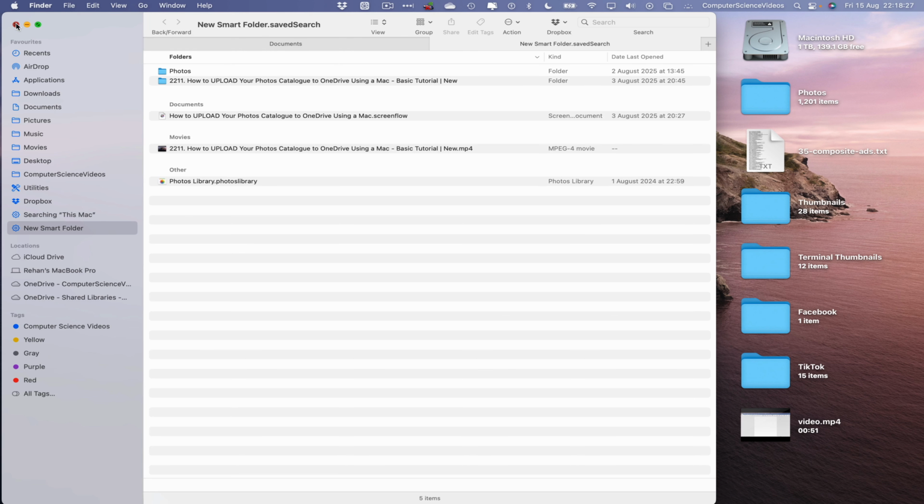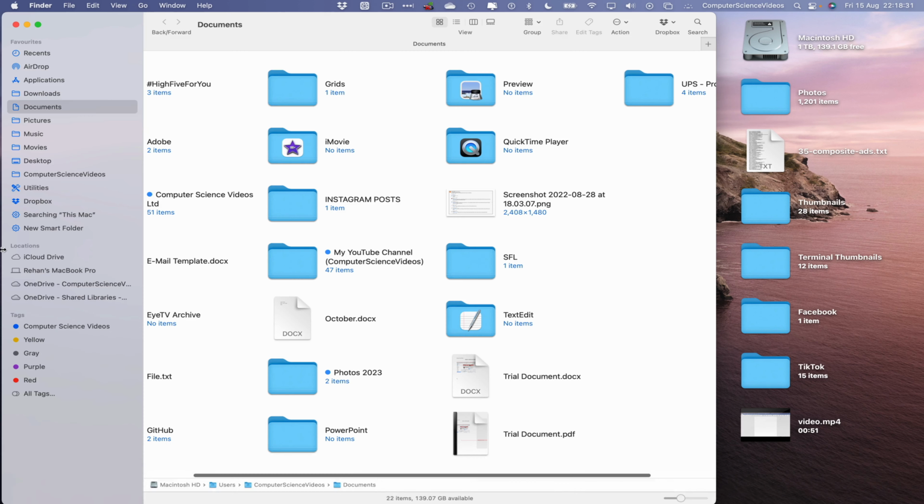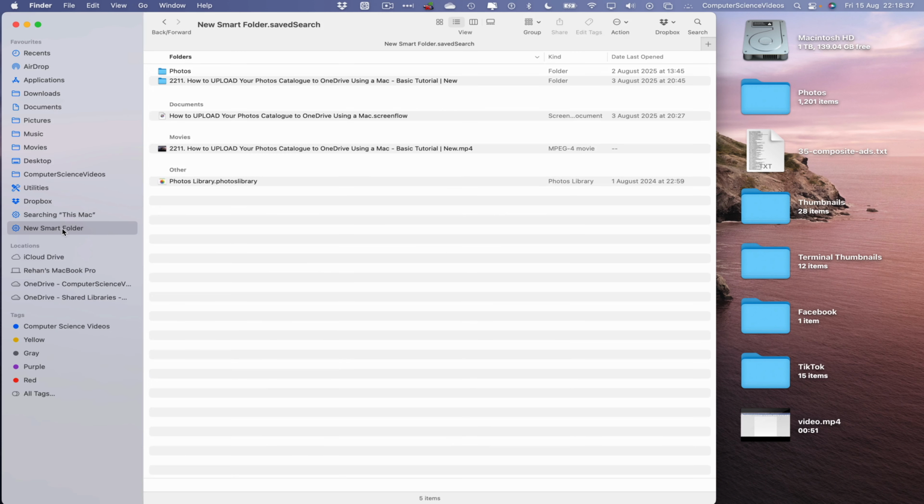And now let's close Finder. Go all the way down to the dock, again go to Finder, then go to new smart folder, and this is that saved search that we have that has filtered all the photos categories for the month August only.